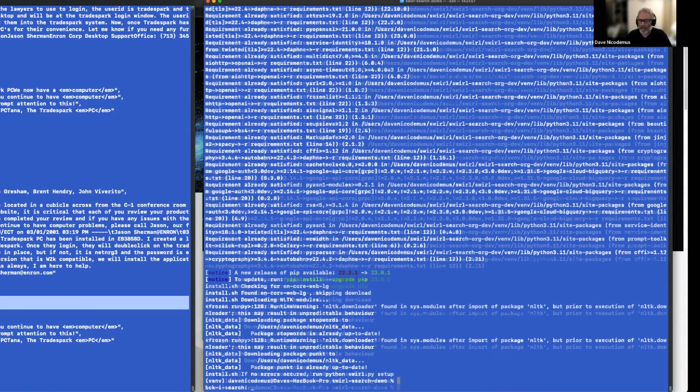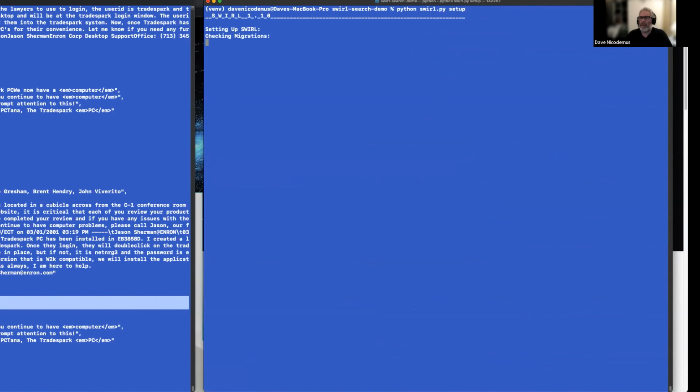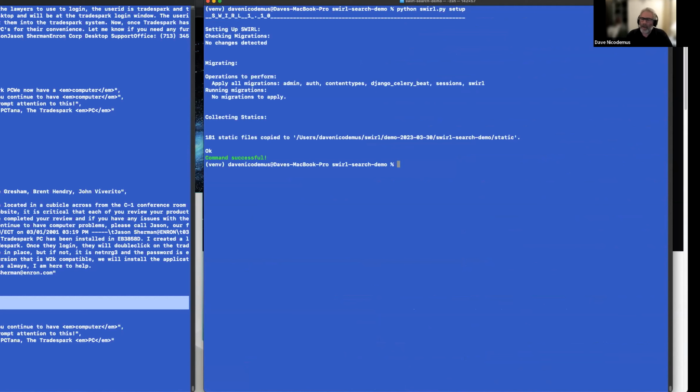And then we'll run the setup. This is just doing migrations. Anyone who's familiar with Django will sort of understand some of this output. This is a typical Swirl startup right here. Exactly. And now we'll actually start.